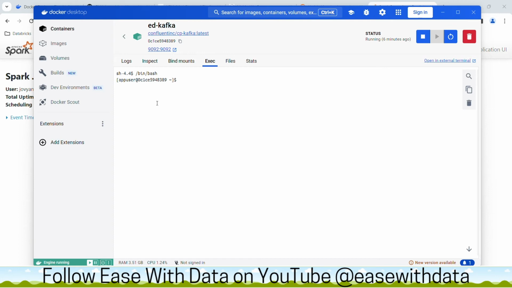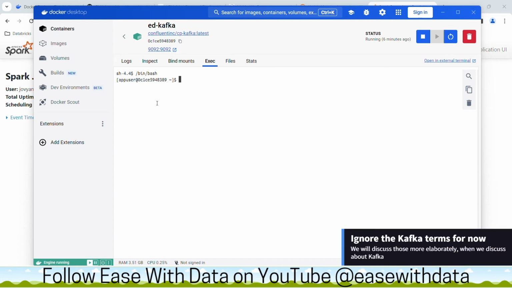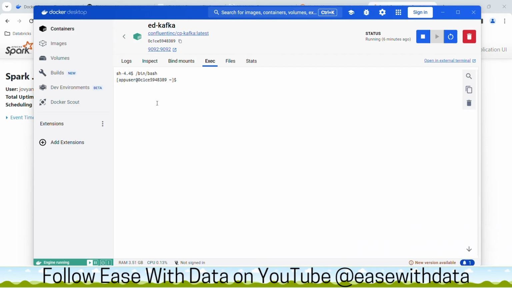This is done. Let's validate the Kafka topics that are available. Now, don't worry about the terms that I'm using right now. We'll look into it when we discuss Kafka. For now, just follow along to validate if your installation is done properly or not. So I'll write kafka, and to list the topics, I'll write list, and I'll provide the bootstrap-server ed-kafka:9092, and I'll press enter.